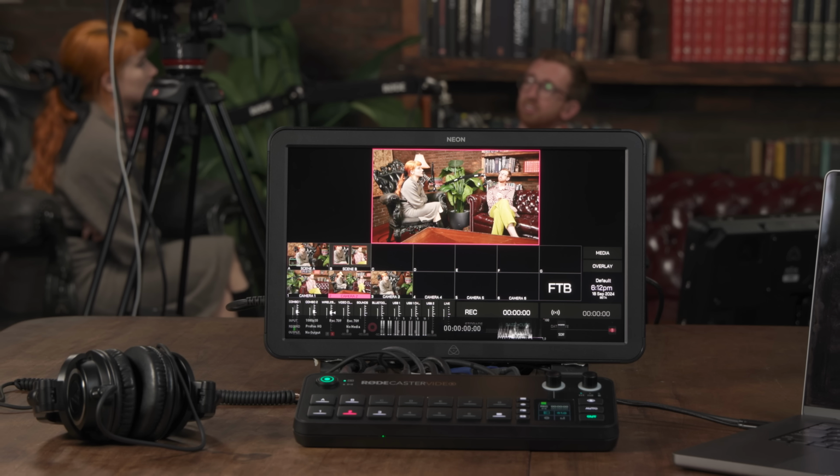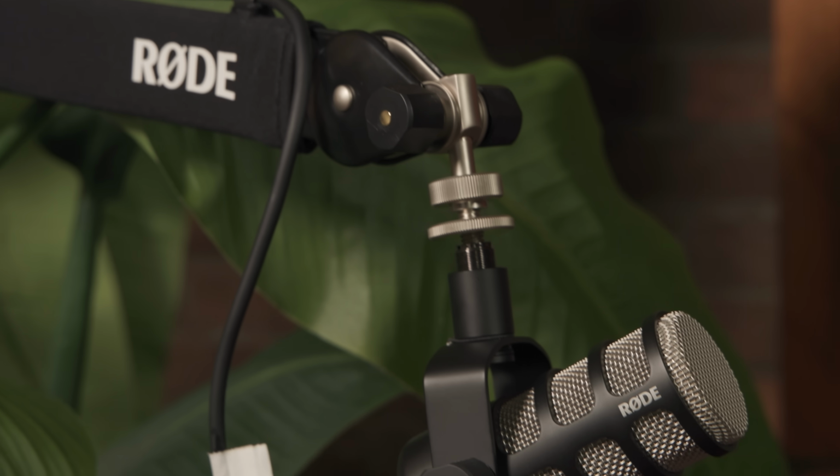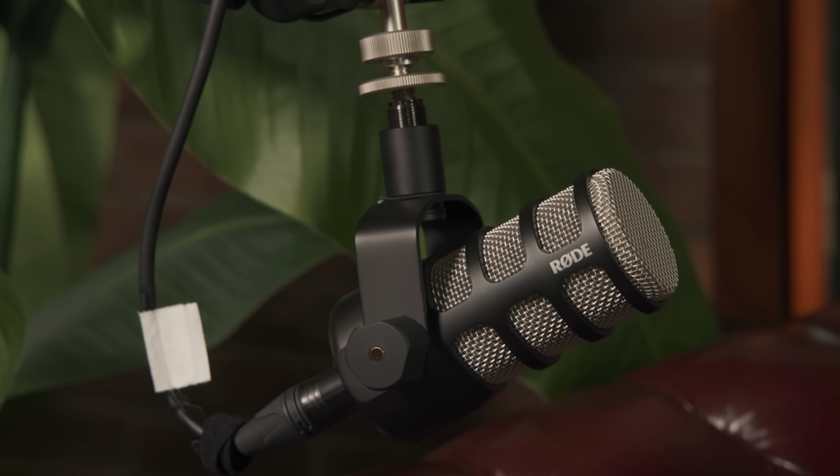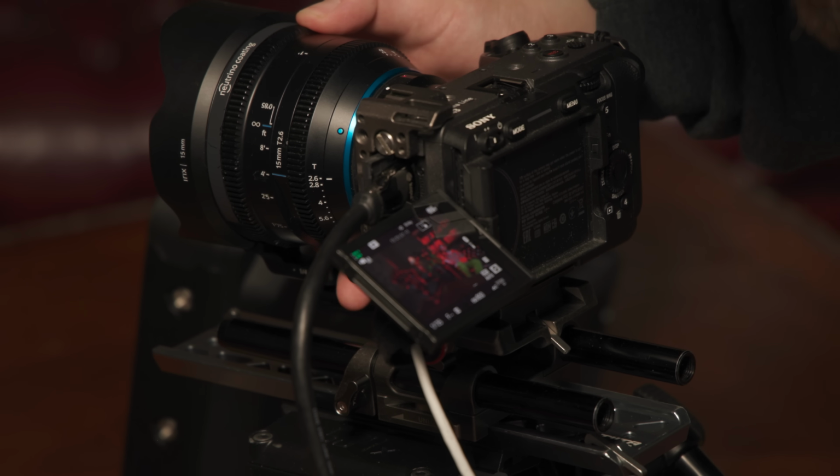We're taking the RØDECaster Video out to a podcasting space in Manhattan to see how well it performs. Now, podcasting requires great audio, and recently it has demanded a video component to accompany it. Therefore, a podcast will create an ideal situation to test out all of the switcher's bells and whistles. So, without further ado, I'll see you guys over there.